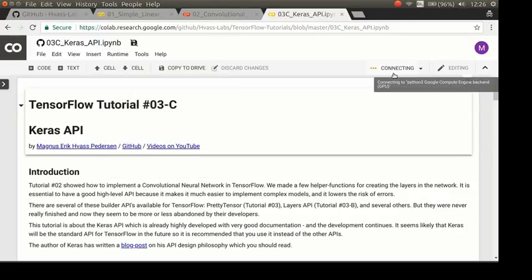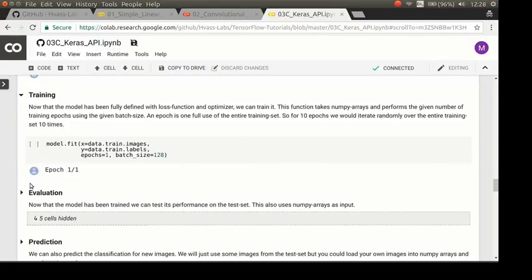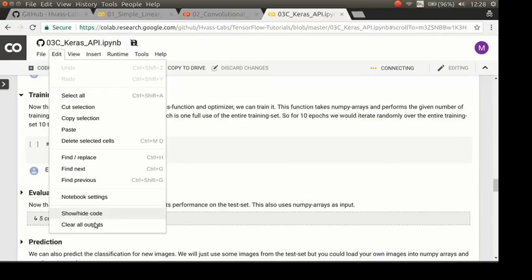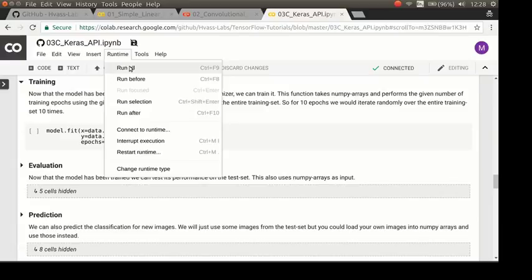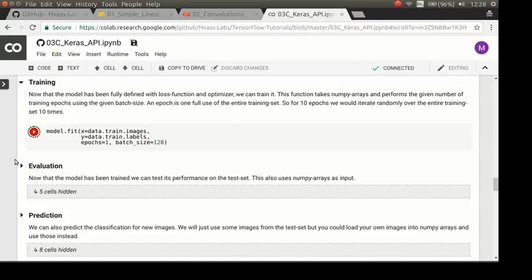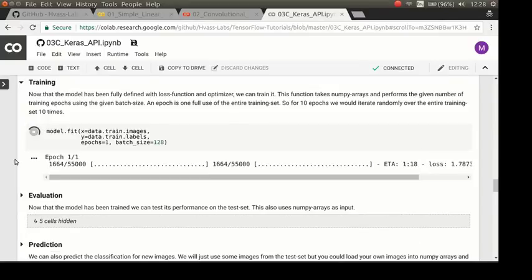Runtime, change runtime type. I should mention that sometimes Google Colab is unstable, especially when you run it on the GPU. So we're going to change the runtime type back to the CPU and save it. And we're going to clear all output, and we're going to say run all. So now it's running on a CPU. So this is going to be a lot slower, but hopefully it's a lot more stable. Yeah, so now it's working, and we see that one epoch of training should take about 1 minute. So we can just wait for it to finish.